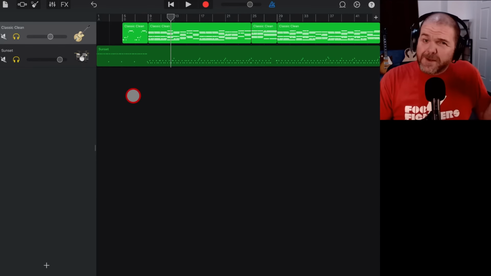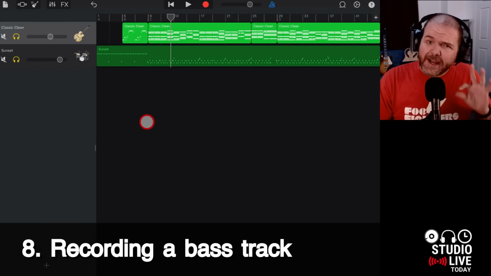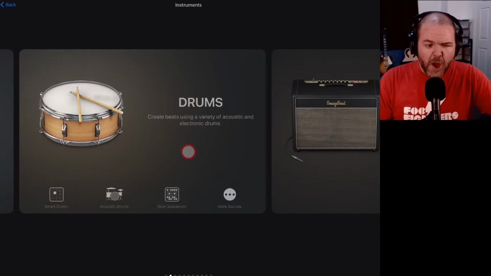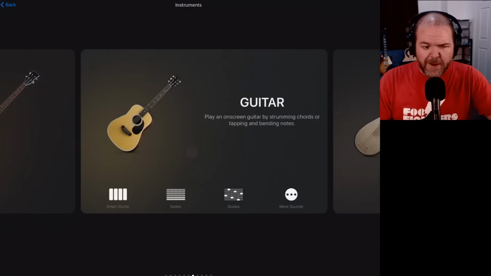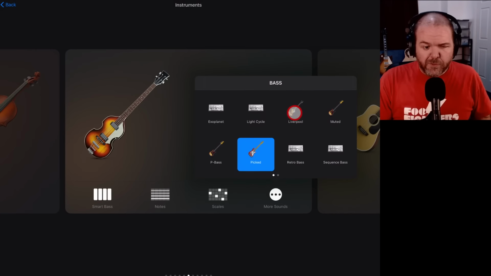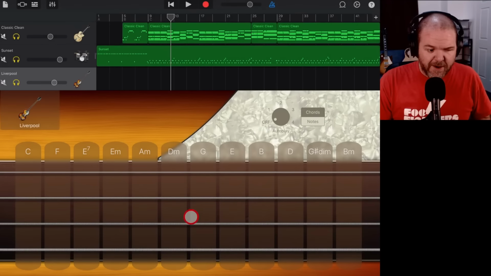So we're already up to tip number 8 here, and this is to add a bass track. I love having a bass track in early in songs that are going to use a bass. So I'm going to tap the plus button here. We're going to scroll on across until we find the bass. We just missed it. There it is. We can tap more sounds, and let's grab the Liverpool bass, one of my favorite bass sounds in here.